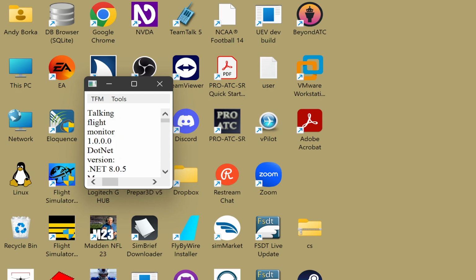List with 3 items. Bullet talking flight monitor 1.0.0.0. Alright, so TFM version number at this point is 1.0. Bullet .NET version 8.0.5, which is really handy. At this point mine is 8.0.5. It's good to know what version of .NET you're running off of. This version of TFM requires a minimum of 8.